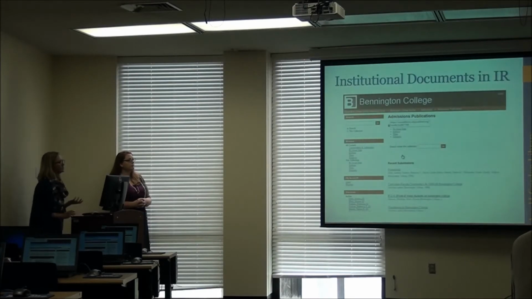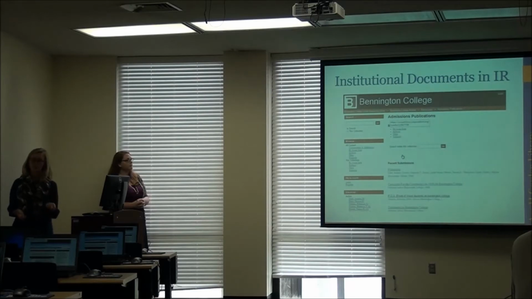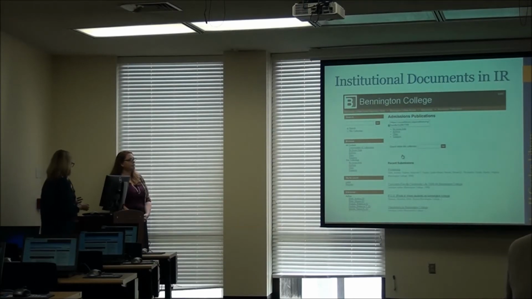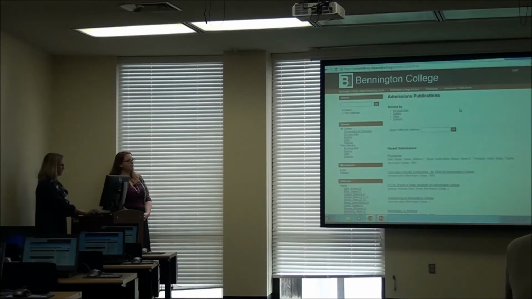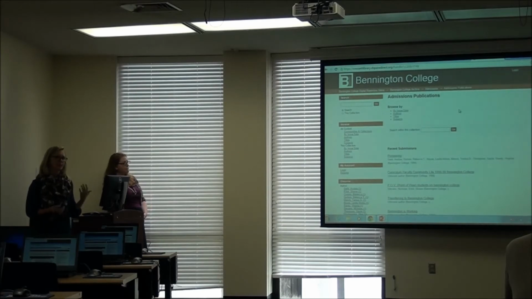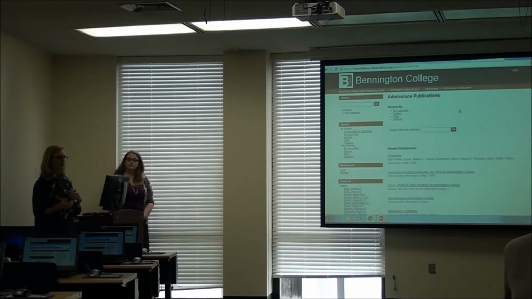Okay, and then the last example we're going to look at is from a small private school, and it's some of their institutional documentation. So at Bennington College, they have theirs divided by department. So this one is admissions publications. So you can see how a repository might provide a service for departments you wouldn't have necessarily thought of.